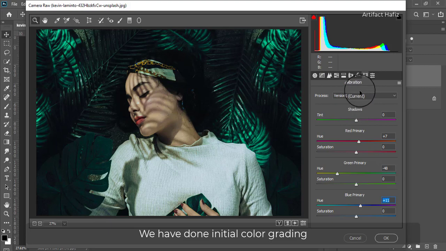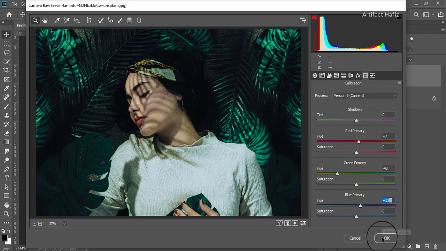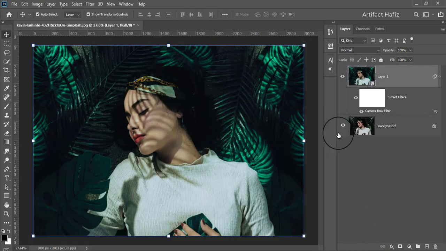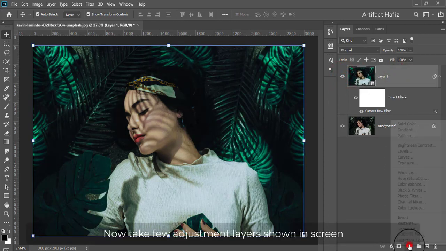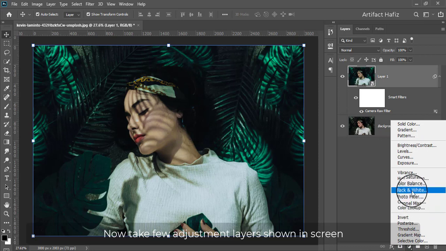We have done initial color grading. Now take few adjustment layers shown in screen.